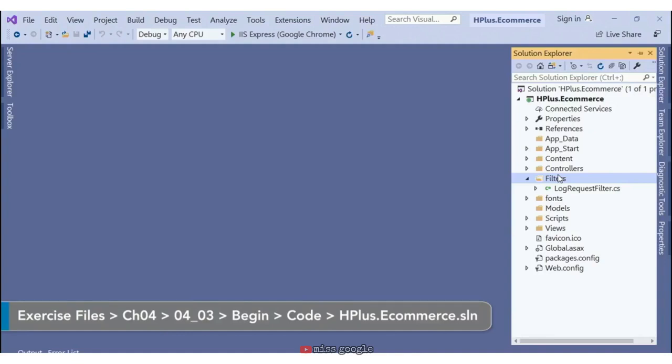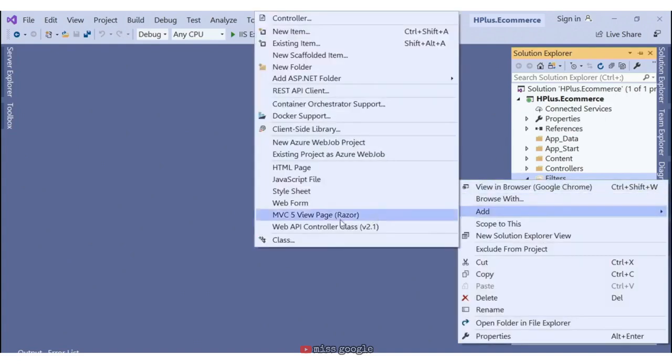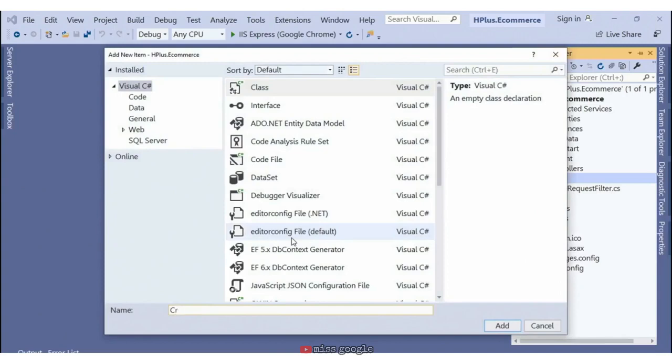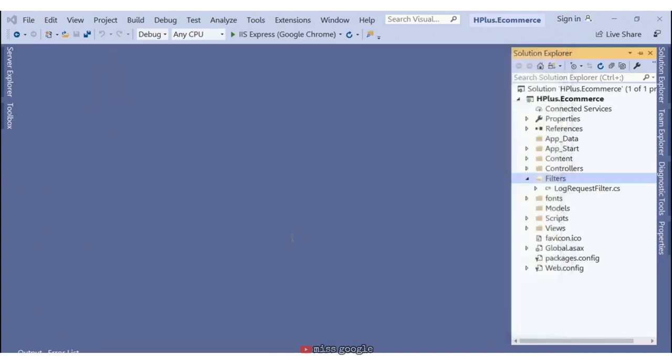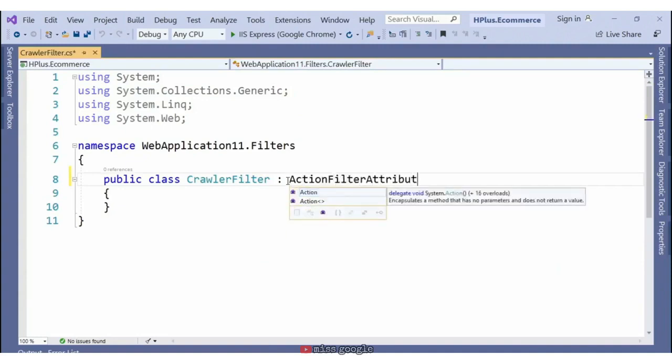Not only can we trigger code that runs during an action using a filter, but we can also alter the request and response using those same filters. As an example of this, let's create a filter we can put on our site to protect against certain pages being crawled by search engine crawlers. We'll add a new class to our filters folder, and we will call it CrawlerFilter.